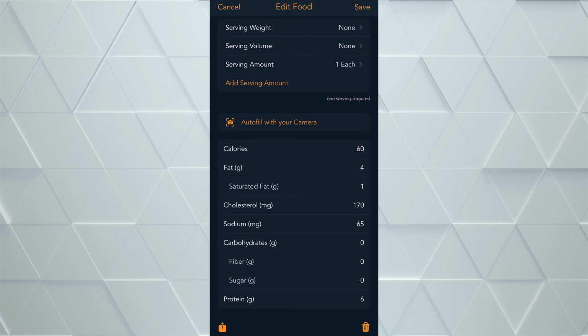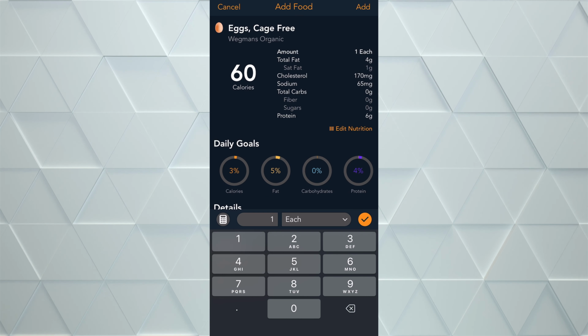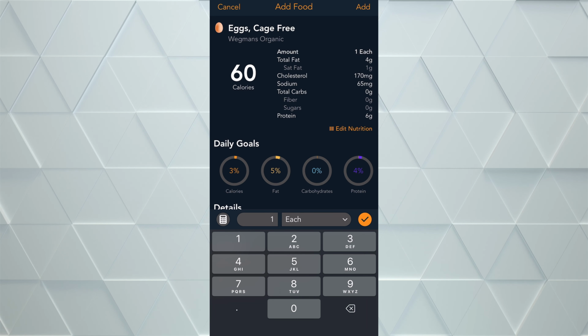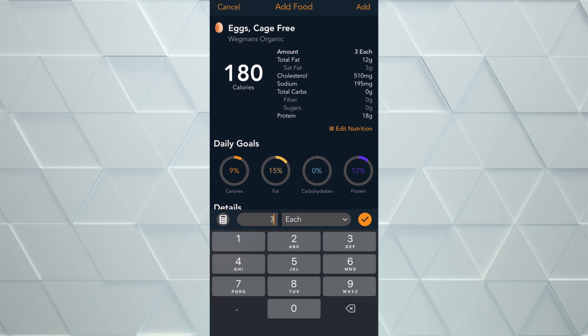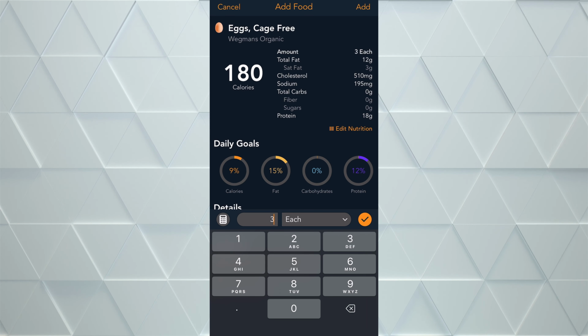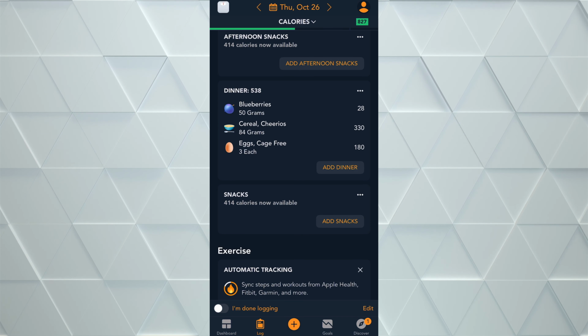So as long as everything's correct, I'm going to press save, and then I could add in how many eggs I'm going to eat for dinner. So let's say I want to eat 3. For 3 eggs, it goes from 60 calories to 180 calories, and I'm going to add that in. Boom, you are done with your dinner.